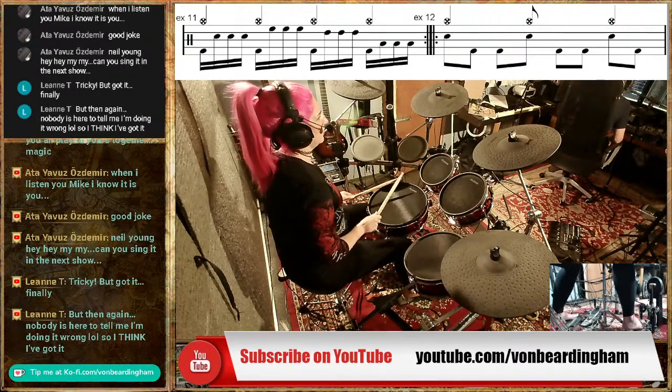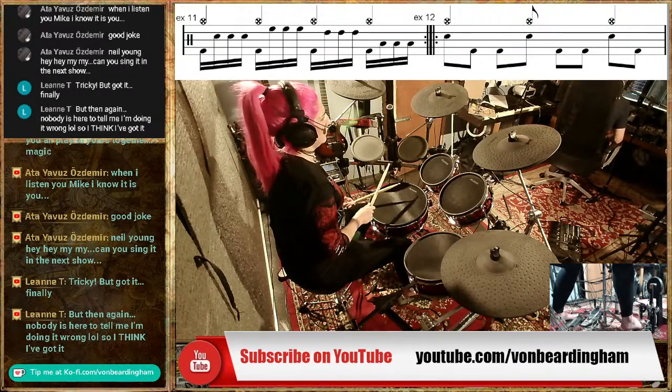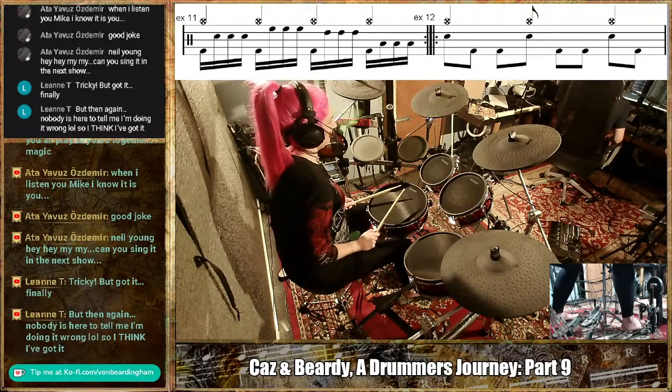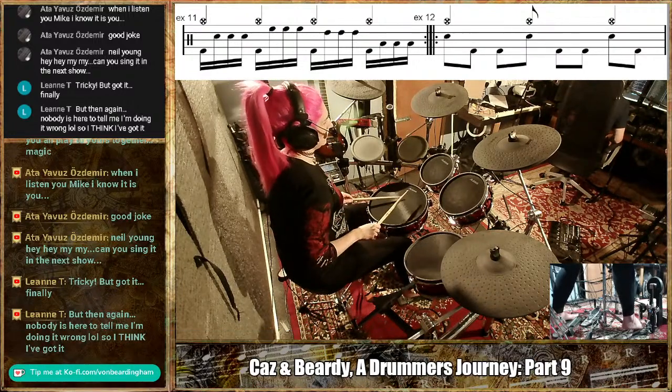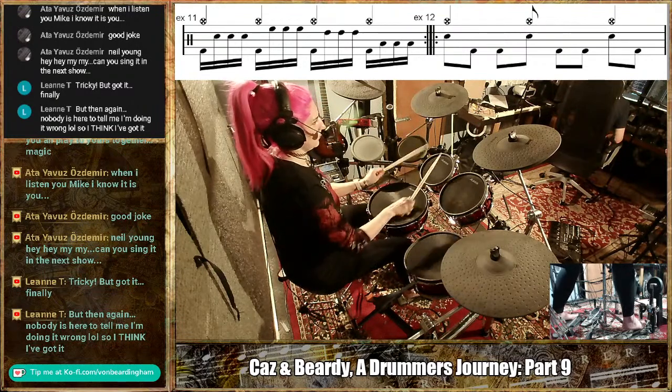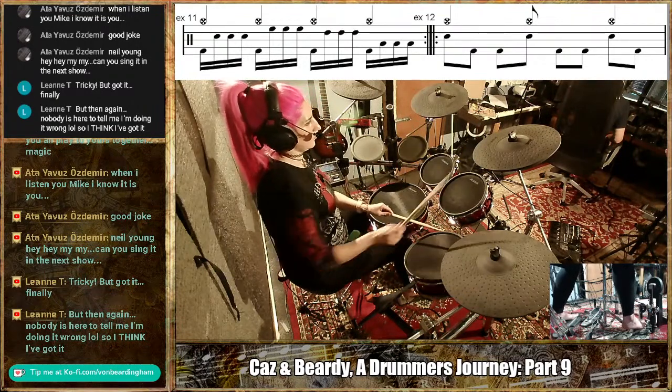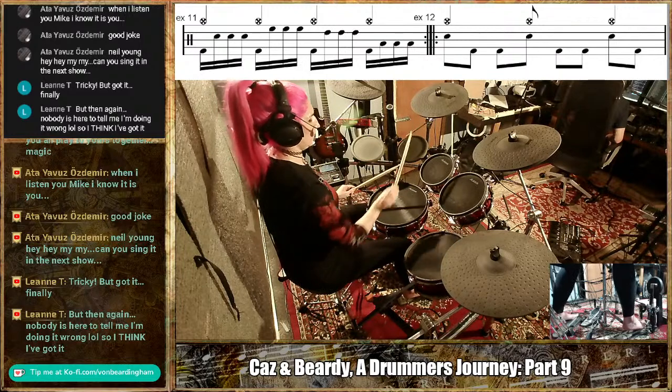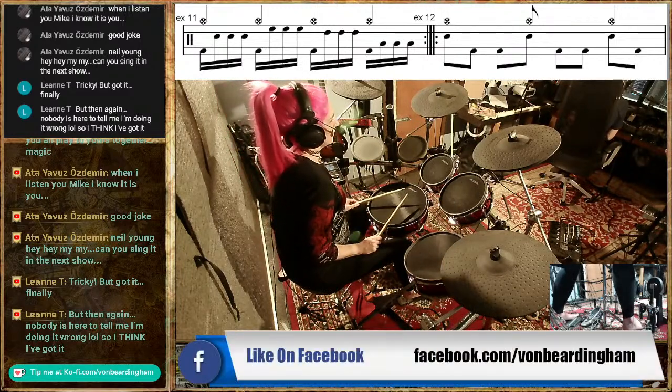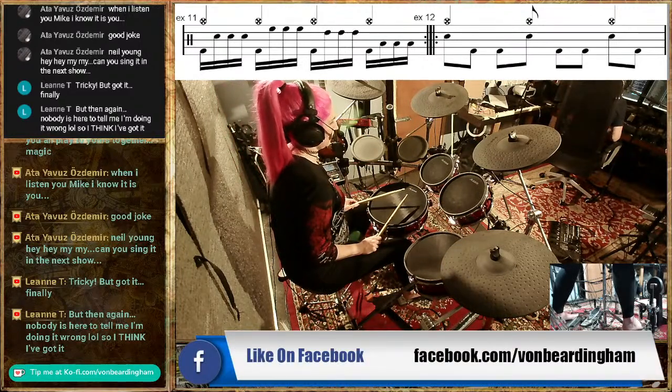So that one is going to be one we need to practice, because what we need to do is you need to practice the fill, get comfortable, then bring the speed up. And so once you have the speed up, you'll be able to play it with the drum groove. That's the one that's going to just take a bit of practice.